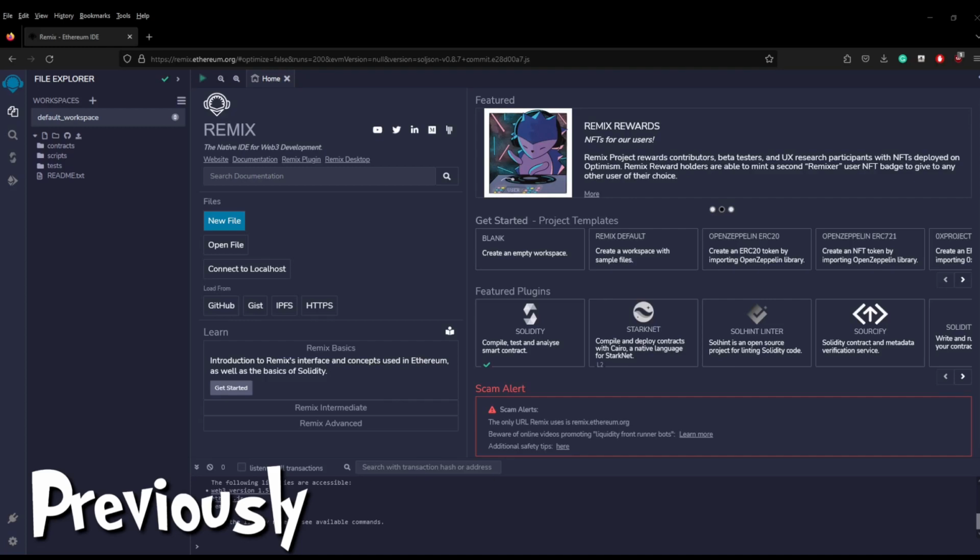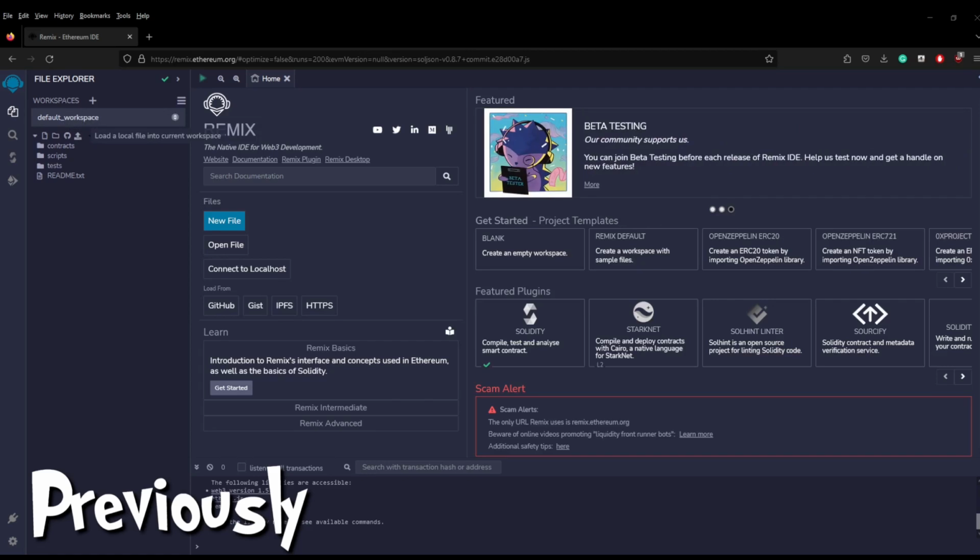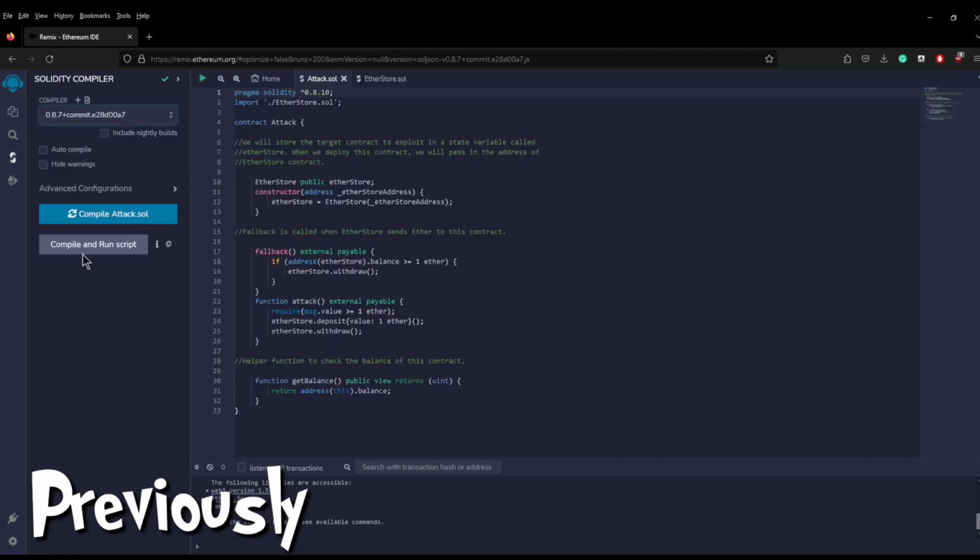So the first thing we need to do is look on the left hand side and hover over these buttons here until you find the one that says load local file into the current workspace. Then we're going to choose the 08.10 commit, and it's compiling attack.sol.